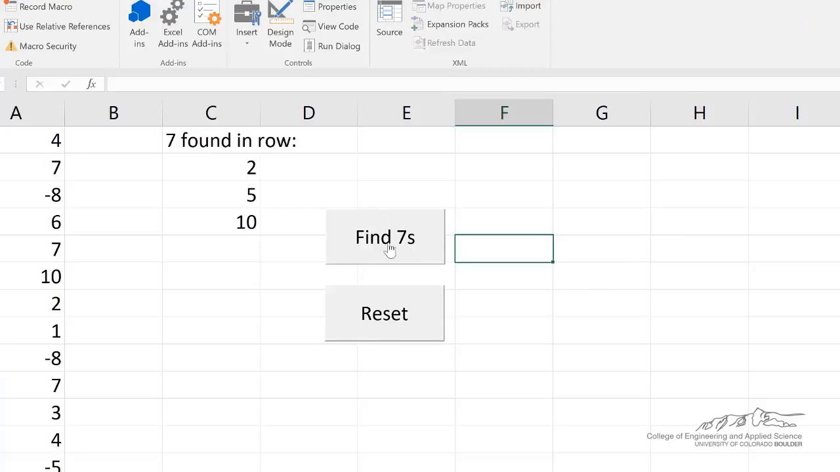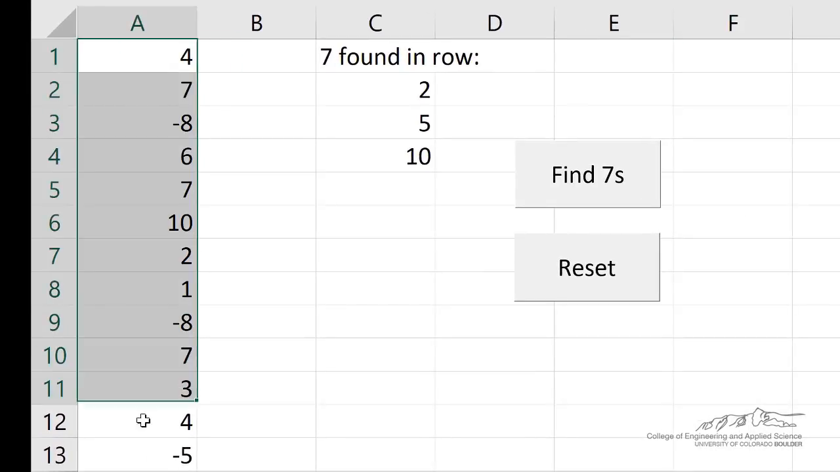We can then put buttons on here to associate them with the subroutine and the reset subroutine that we created. And then we can run it. So I can find 7s and I can reset it.